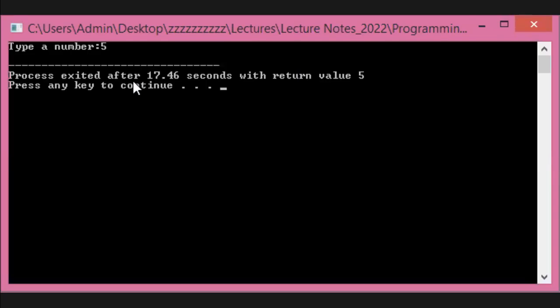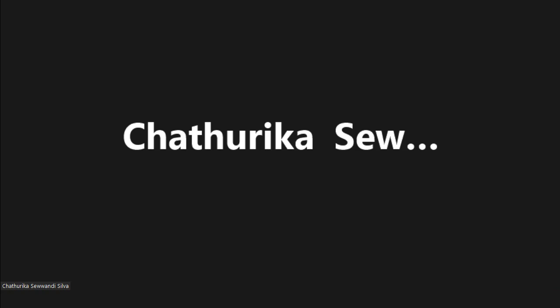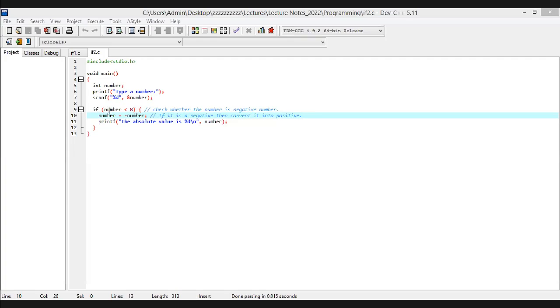Can you see? When I give number 5, there is no output here, because the program checks only for negative numbers, not for positive numbers. If we give a positive number, for example 5, it checks whether 5 is less than 0. No, the condition is violated. So therefore, it skips everything. So that is the idea of the basic if statement.